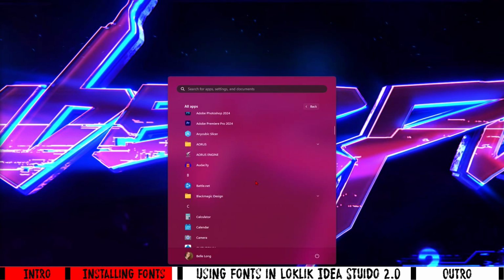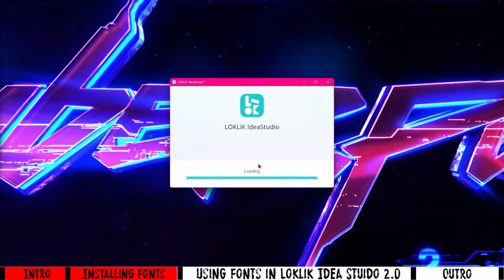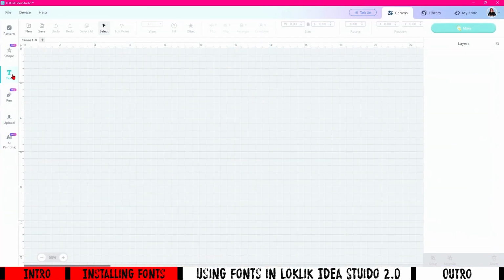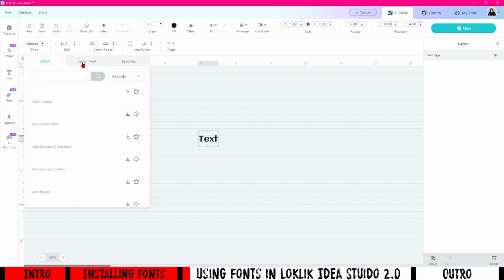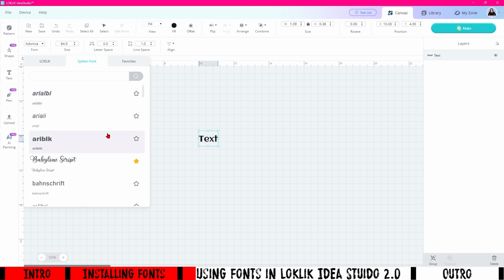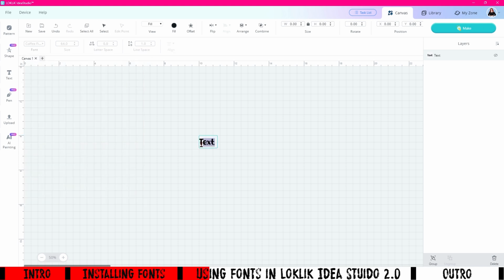Let's open up our LOKLiK Idea Studio. And then press text. Now we'll go to System Fonts. And it was called Coffee Frills. Now it's there. So we can click on that and then change our font.